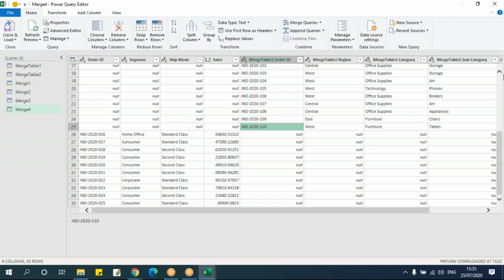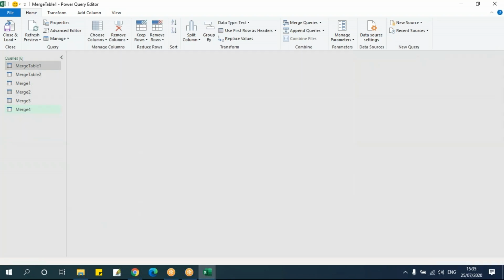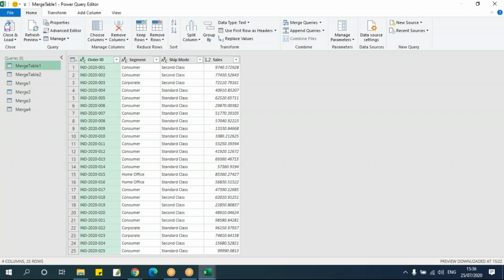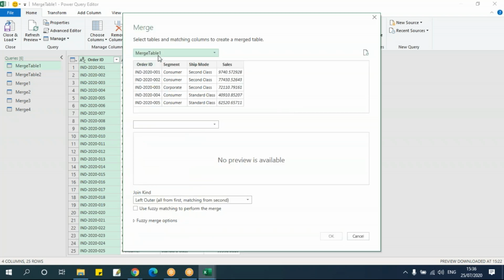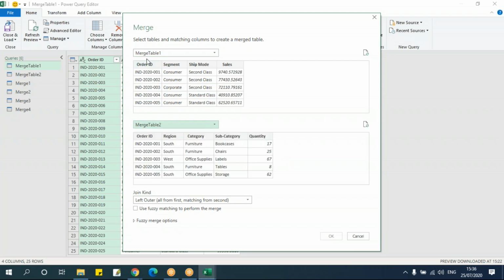Then we have two more types of joins or relationships, that are called left anti and right anti. Let's go here, say merge queries as new, and let me select this table 1, table 2, say order ID order.